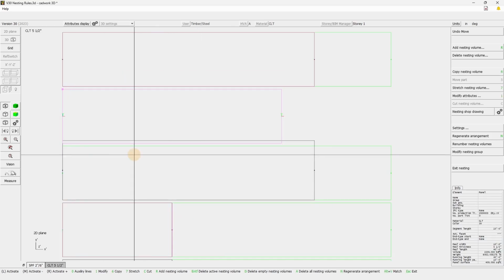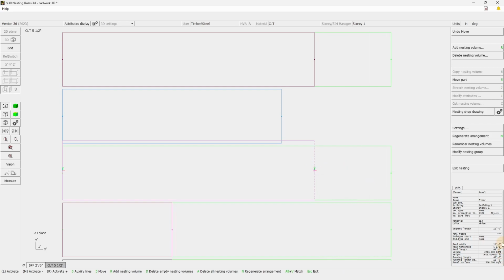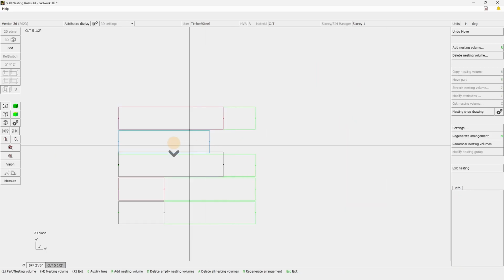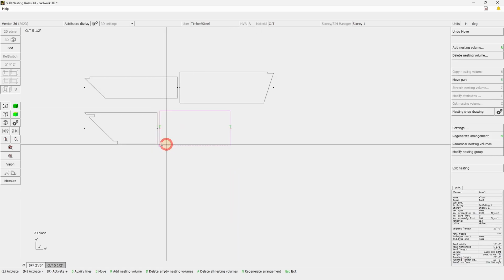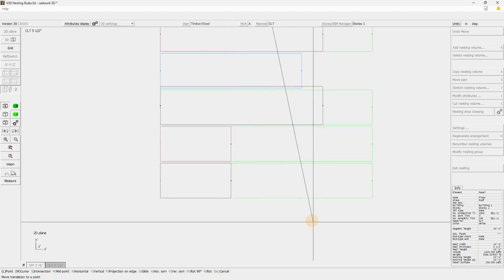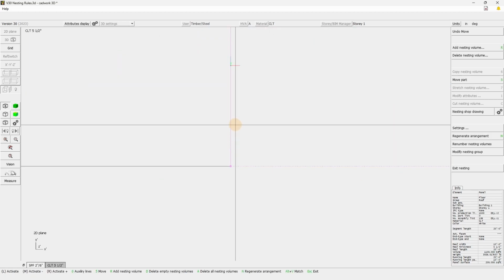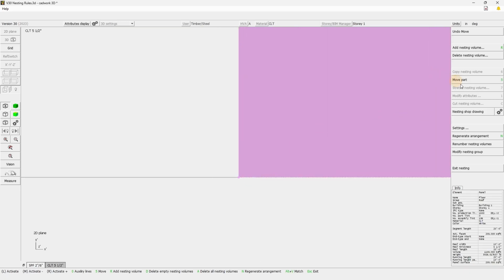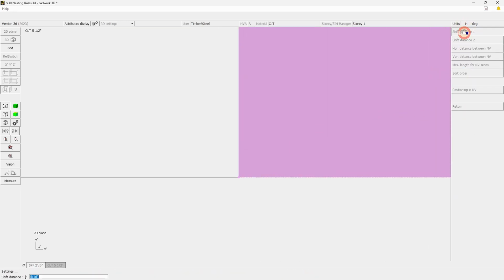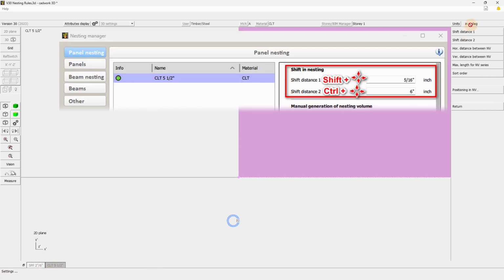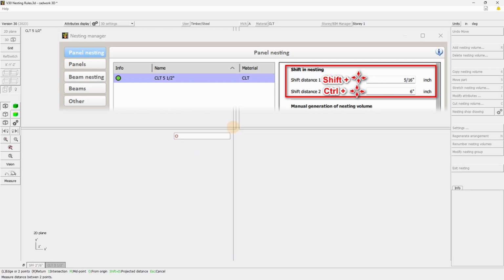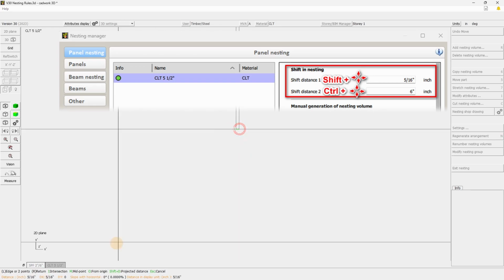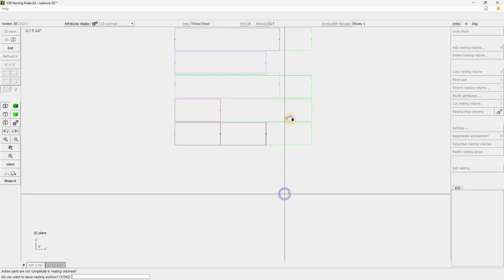So here we see that there is a rule that is not able to generate a volume big enough for this element. We'll see how to change this. When you place elements side by side like this, you can move them using the shift distance value. This is something that can be set directly when you first create the nesting group. You can use this value to move the element with shift arrow key. And if you want to use the second distance, you can use the shortcut control arrow key.